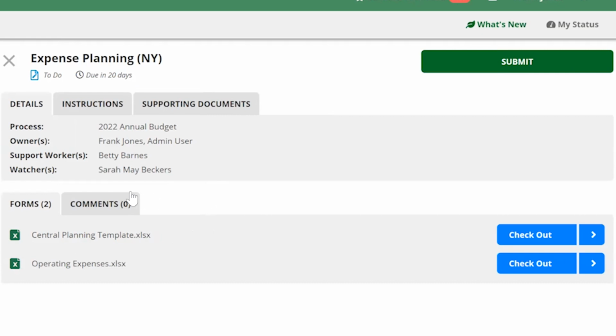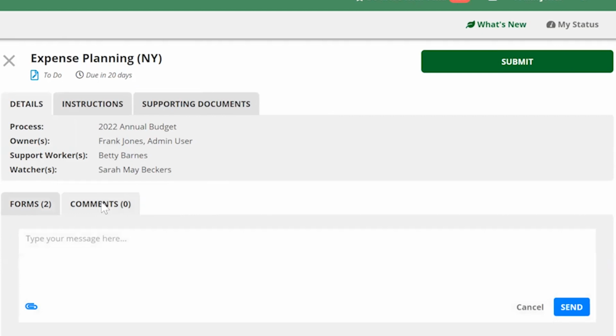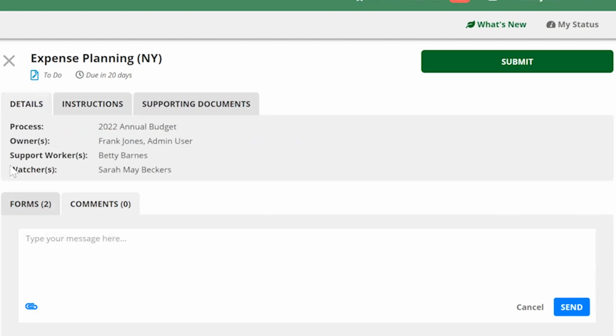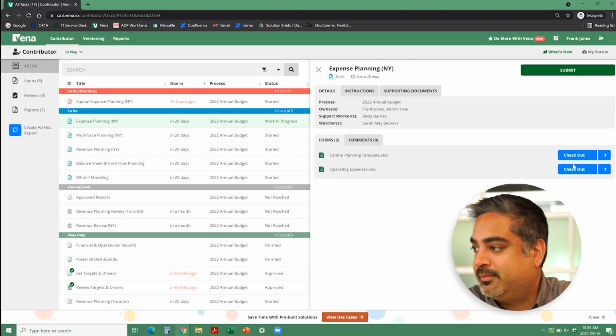I have an area to provide my input commentary and notes, and also I may have certain instructions or supporting documentations to help me with my input process. But the most important part here is what are the templates that I'm required to complete for this task in the budgeting process. In this case, I'm going to check out my operating expenses template.